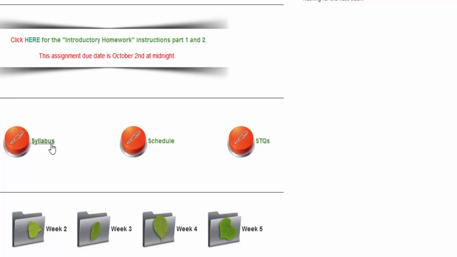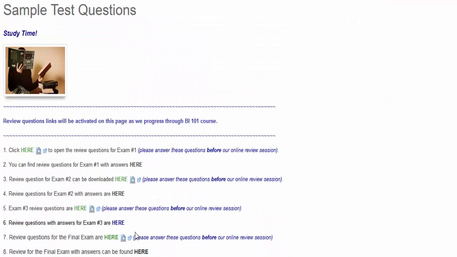All these buttons are active. The first button here stands for syllabus. If you click on this button, it will open up the course syllabus for you. The second button is for the tentative schedule. If you click on this one, it opens up the schedule for this semester. And the last button in here is for sample test questions. If you click on that one, it will display the links for our review questions.